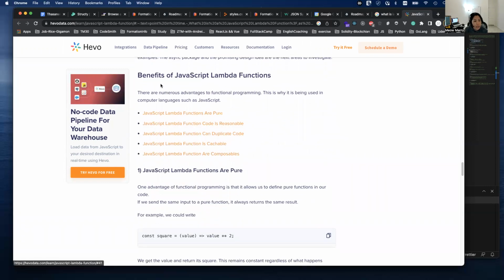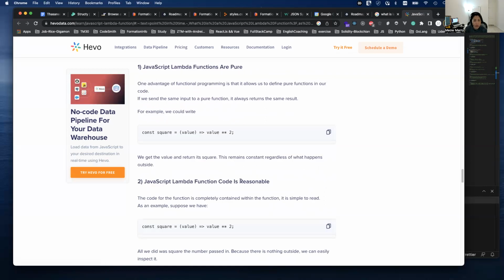Okay, benefits of JavaScript lambda functions. There are numerous advantages of functional programming. This is why it's big in widely used computer languages such as JavaScript. JavaScript functions are pure. JavaScript function code is reasonable. JavaScript lambda function code can be duplicated. JavaScript lambda functions are cacheable. JavaScript functions are compilable. Okay, what does this mean?